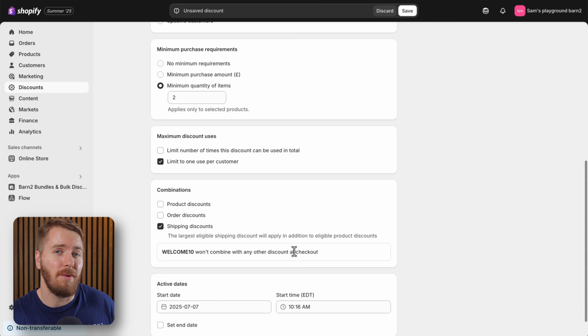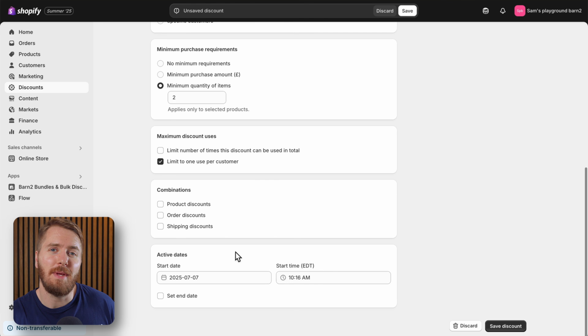And if you don't want them to combine together, then maybe don't use this and set this up. That would mean that discounts are exclusive and they can't be used in combination with each other unless you go through this and choose which ones can be combined.